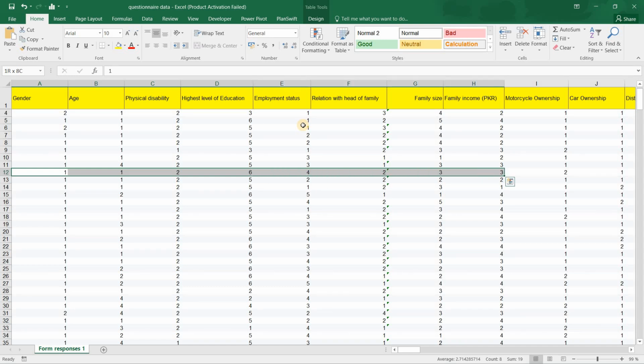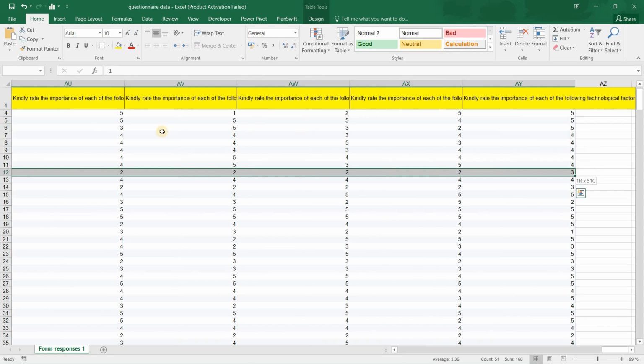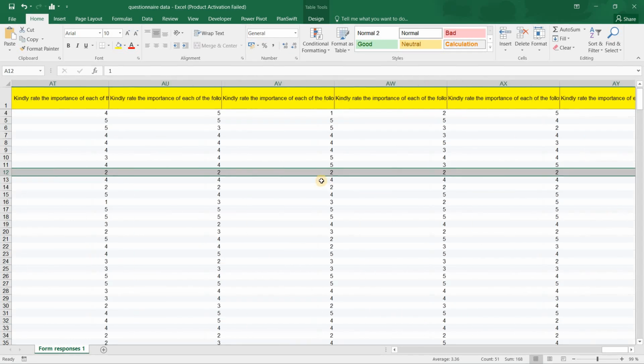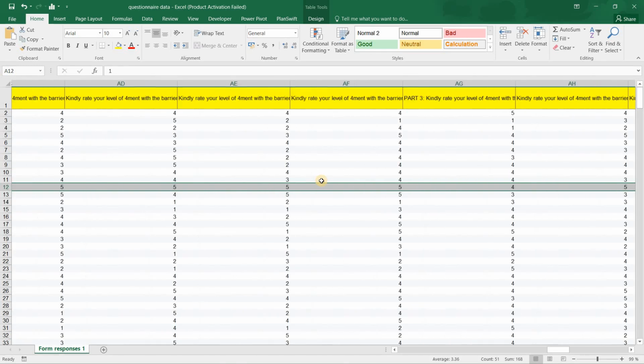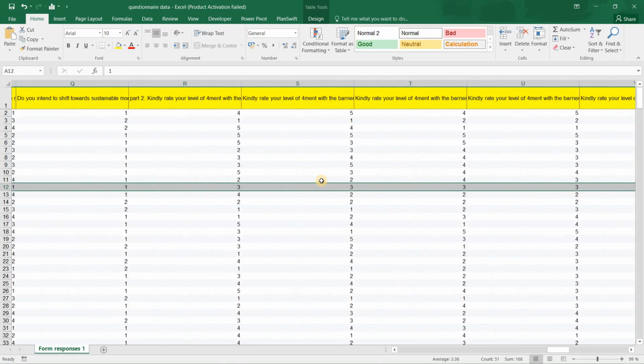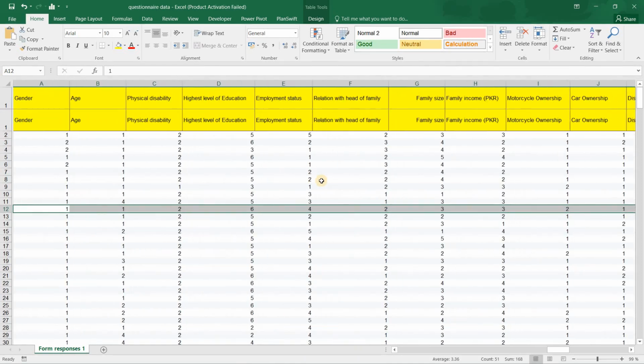If I want to select all this row directly, then I have to press Ctrl Shift and the right arrow button, and all the data available in that row is selected instantly. This trick, guys, saves you a lot of time when you are dealing with data.